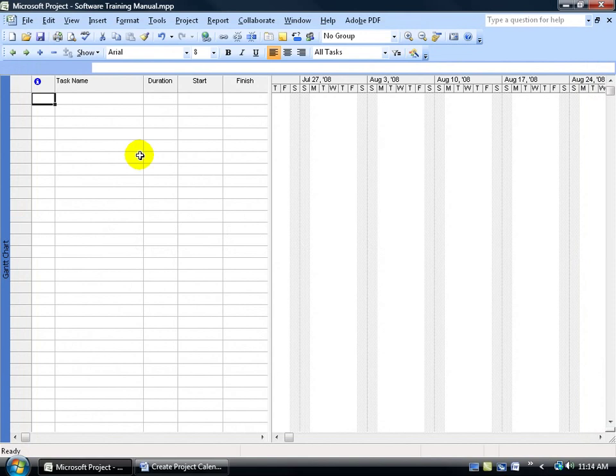By default, Microsoft is going to assign your project the standard calendar template. Now the standard calendar has a typical work week of Monday through Friday, 8 to 5, with a 1-hour lunch and no holidays. I strongly recommend that you do not use the standard calendar, and this is why.